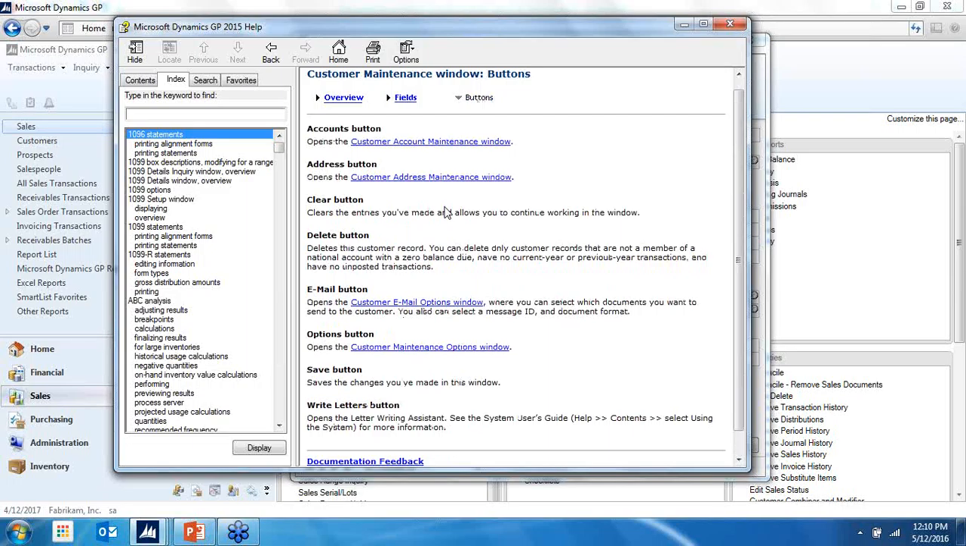Every button that's available, so the delete button, the print button, the save button, obviously those are self-explanatory, but there may be some that you just don't know what that means. For example, write letters. Why would I ever do that? You could come in here and see what that button does.